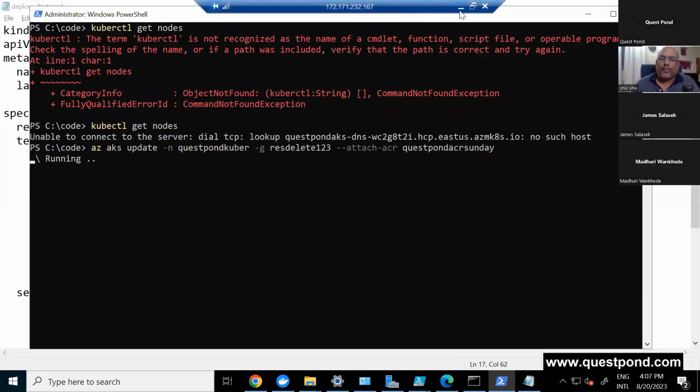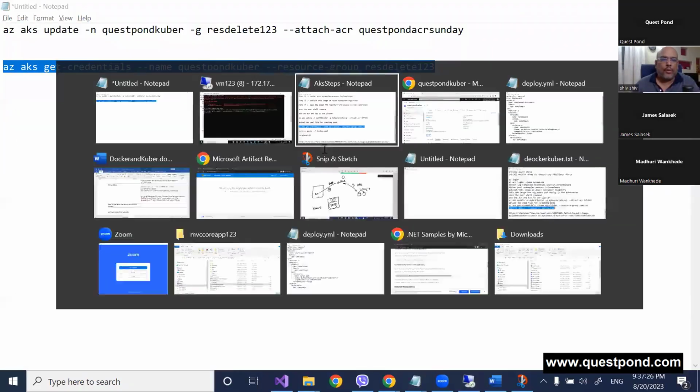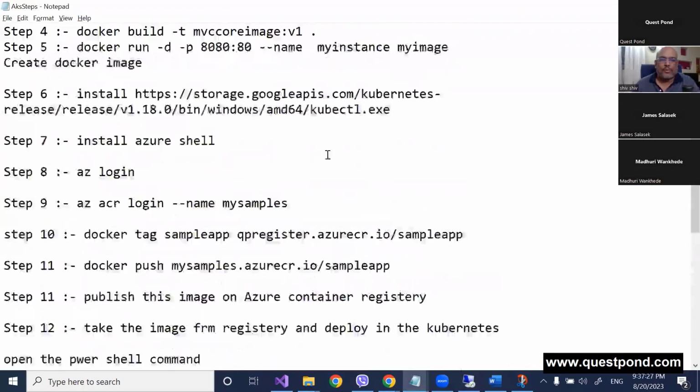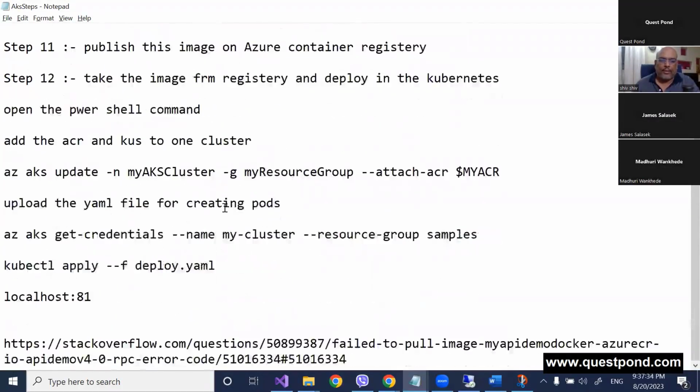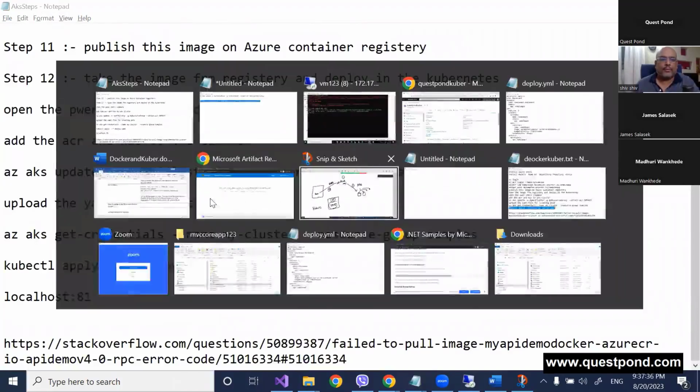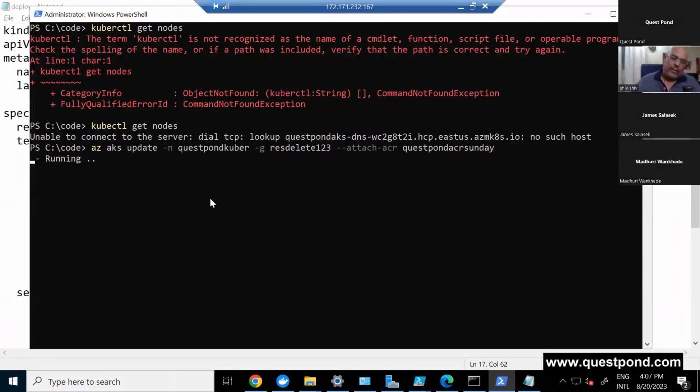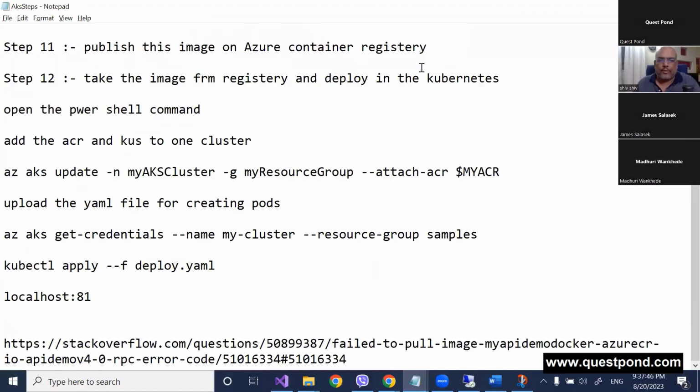Remember all the steps I listed out here. These are all the steps: download exe, AZ login, tag the image, update it, right? I made a mistake. Okay, any questions here? Any queries? Let us see. So sorry.